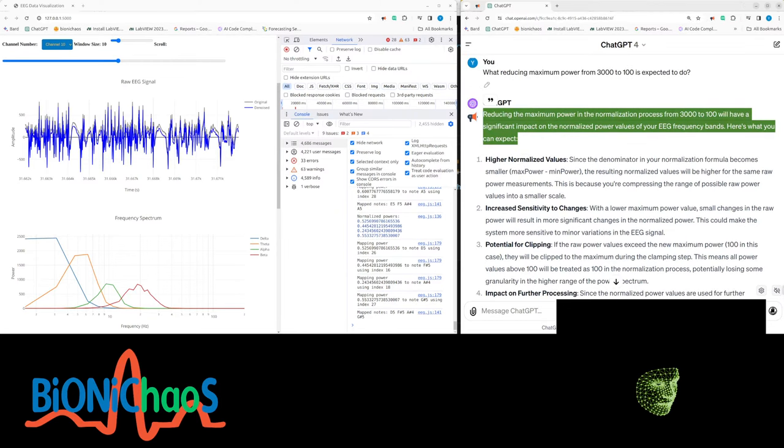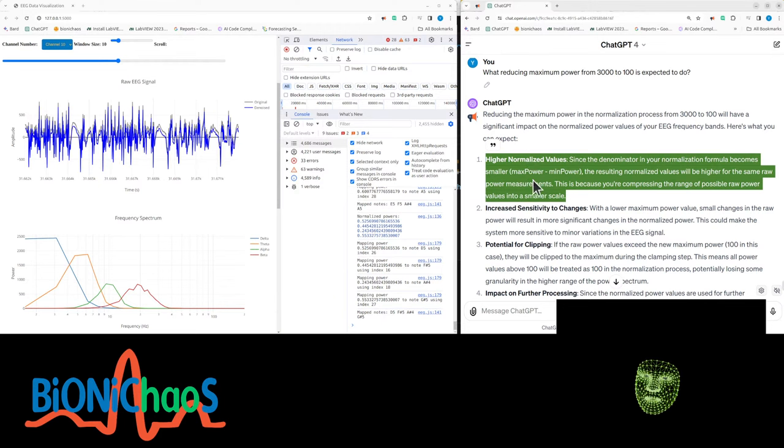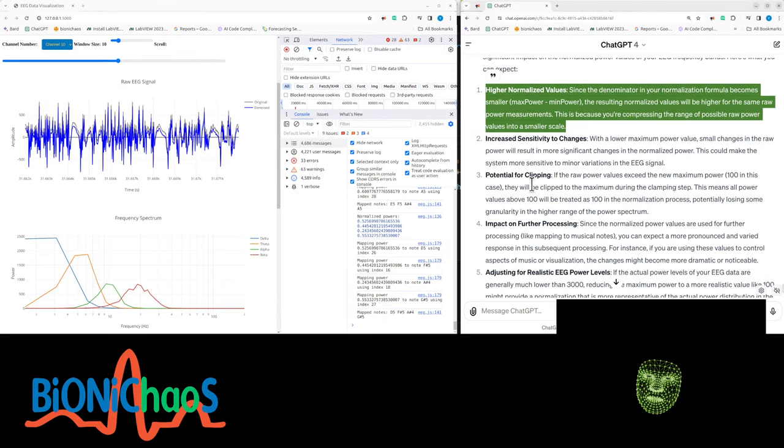Reducing the maximum power in the normalization process from 3000 to 100 will have a significant impact on the normalized power values of your EEG frequency bands. Here's what you can expect. Higher normalized values, since the denominator in your normalization formula becomes smaller, max power minus min power, the resulting normalized values will be higher for the same raw power measurements. This is because you're compressing the range of possible raw power values into a smaller scale.